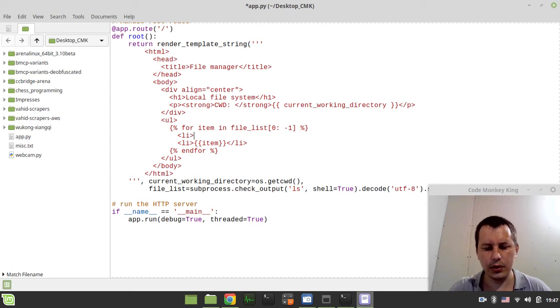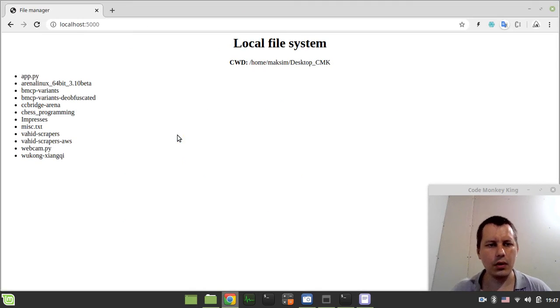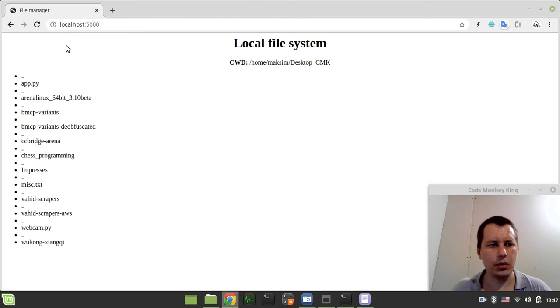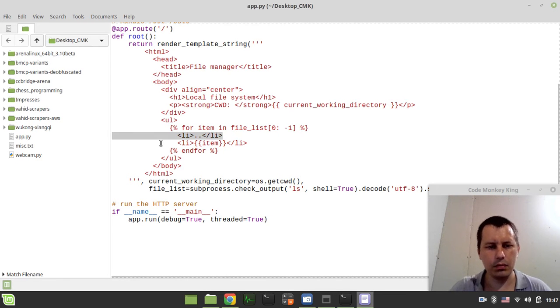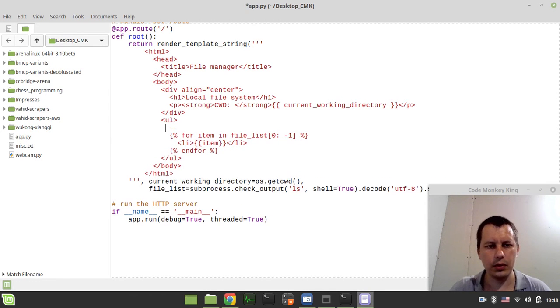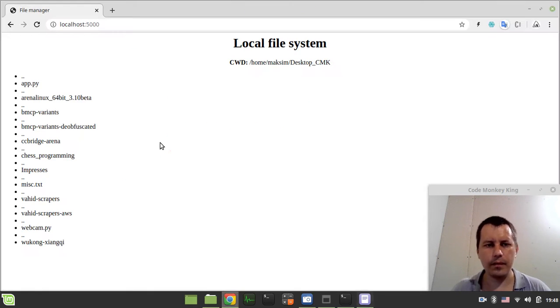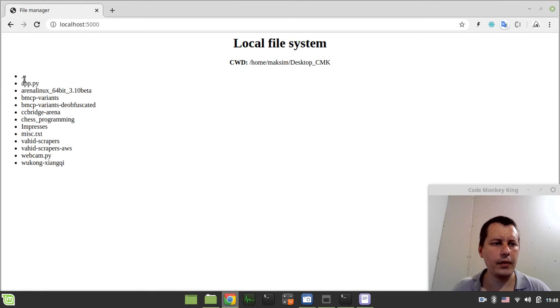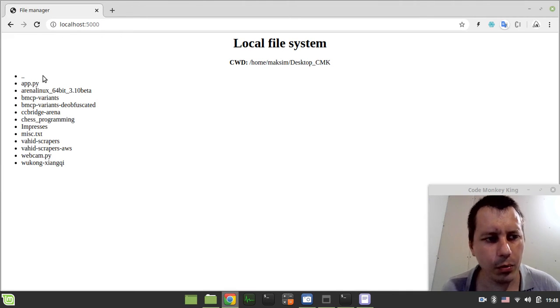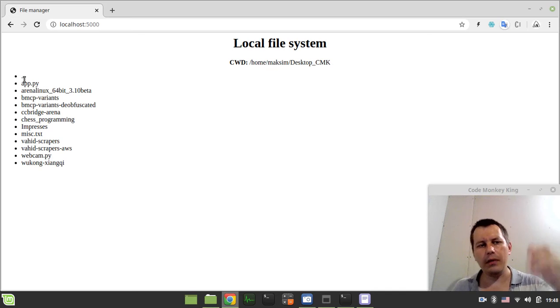So list item, and like this, the one going to the root. Oops, I'm sorry, should be outside of the for loop, obviously. Okay, like this. So okay, let's probably start with implementing this one level up stuff.